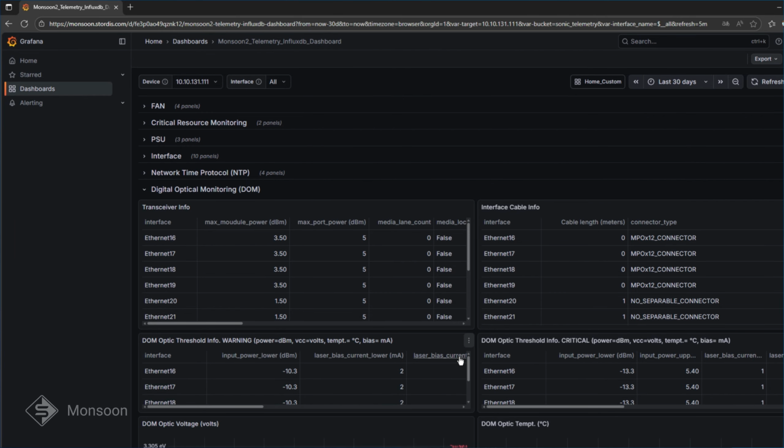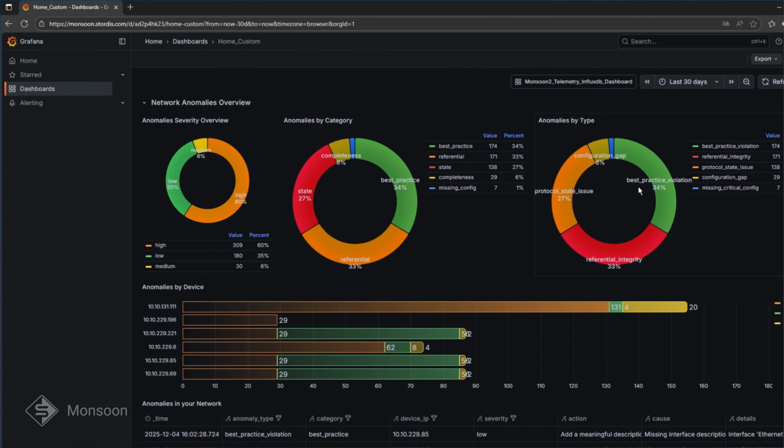And if you really want to move back to your anomalies dashboard, you can click on this home custom button and you will be taken to the home dashboard, which is actually currently the Network Anomalies Dashboard.